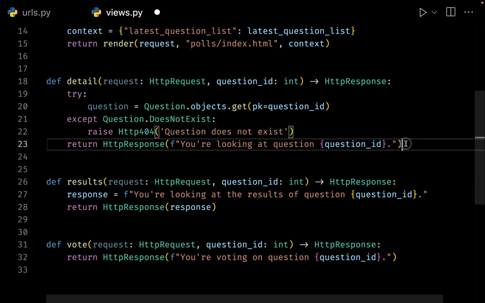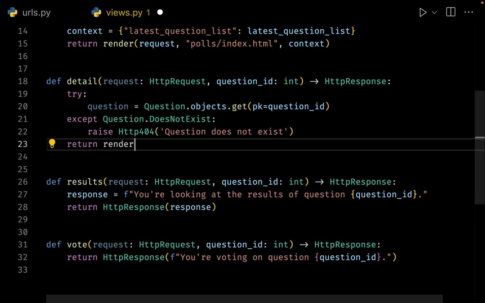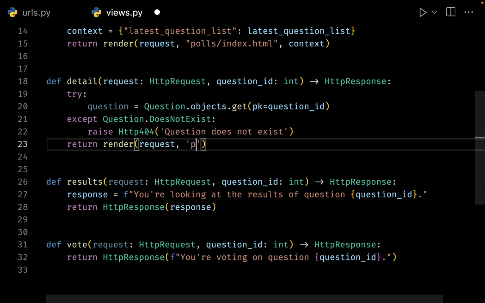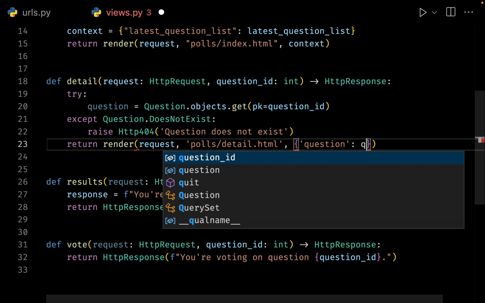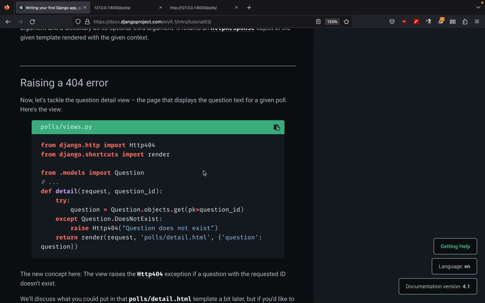And if everything is working fine, then what we need to do is simply render. The first one is the request. The path would be polls/detail.html. The third one is our context, or the data that we want to pass. So let's create the key and value pairs right over here. The key would be my question, and the data that I want to pass is the question. Let us save the file and let us go back to the documentation.